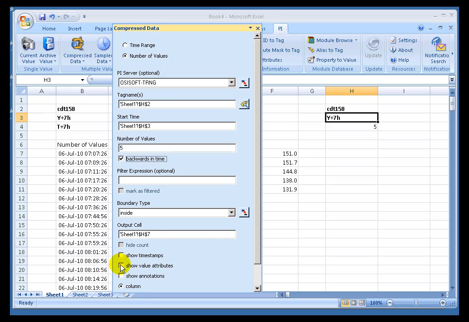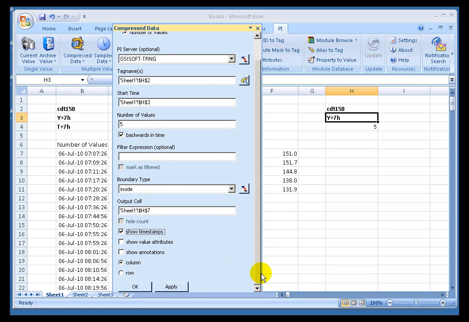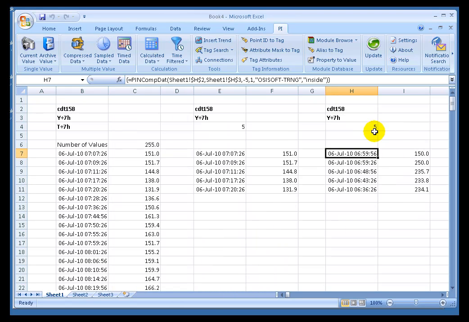I'll go ahead and show the timestamps. I'll say OK. And as you can see, now we're going backward in time from 6:59. This actually isn't even needed since I hard coded that in the expression.